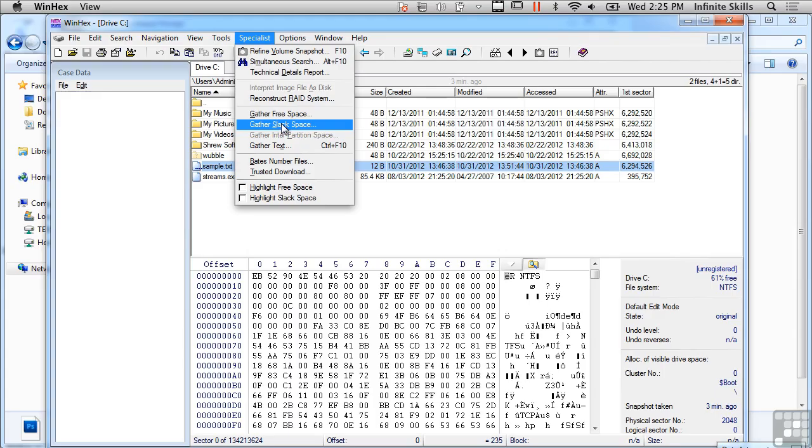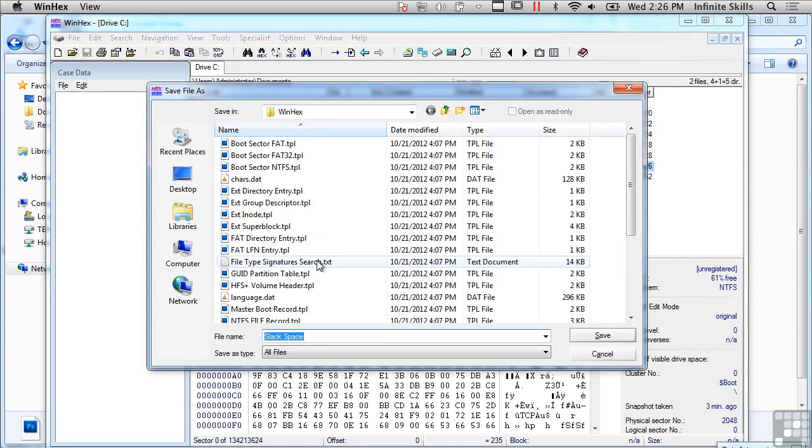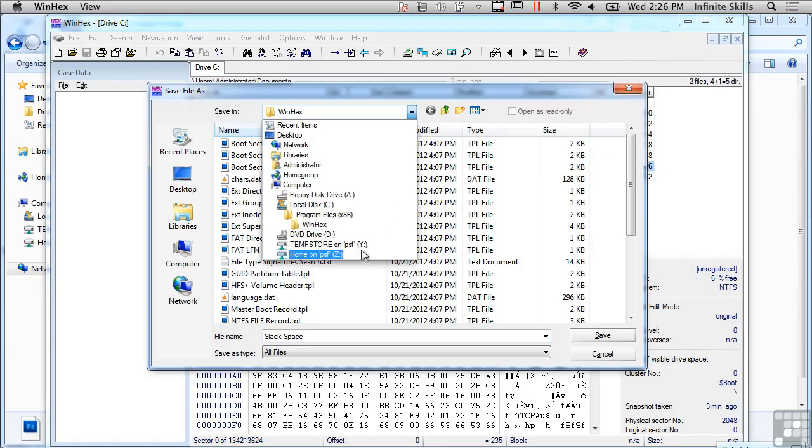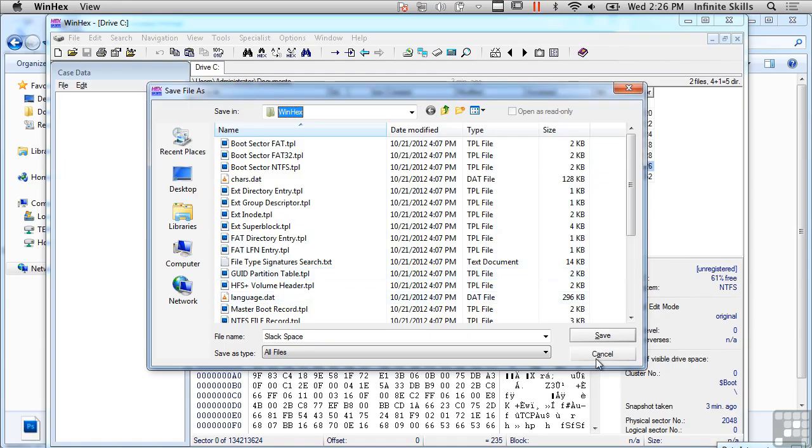So I could pull all of the slack space on this hard drive together. And if I do that, it's actually going to ask me where I would like to store it. I wouldn't store it on the file system where I was. I would actually store it somewhere else, like, for example, this temp store, which is a USB stick that's attached to my system at the moment. That may not be enough storage. You may actually need a very large storage device to gather all of the slack space together.